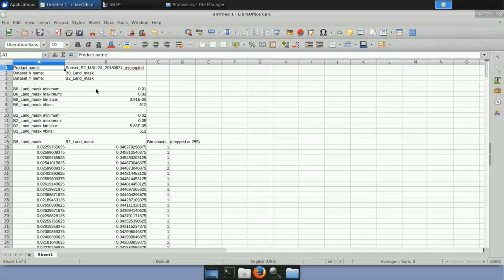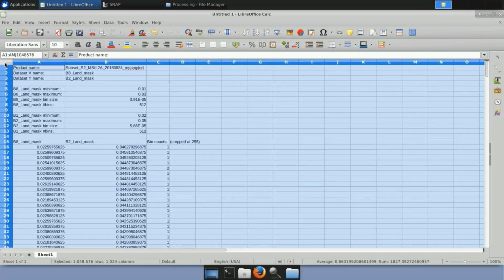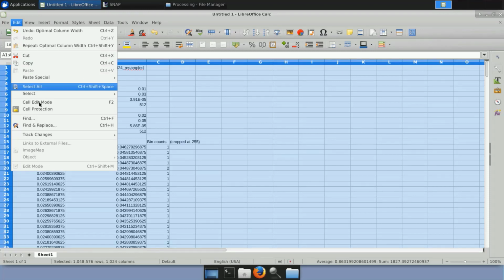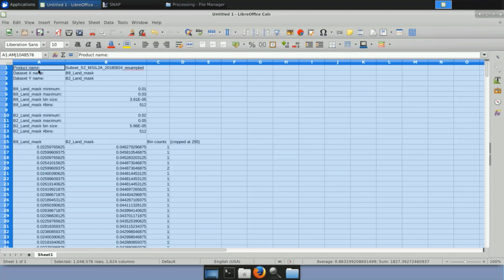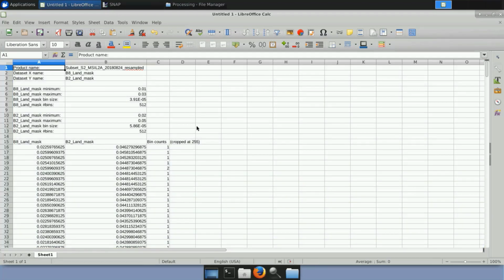Okay, now that we have it like that, we are almost ready to start creating the regression analysis. First thing, if you want to be able to use these cells, you need to select all cells, go over here to Edit, and deselect the cell protection. We do not want the cells to be protected, otherwise we cannot use them for anything else.